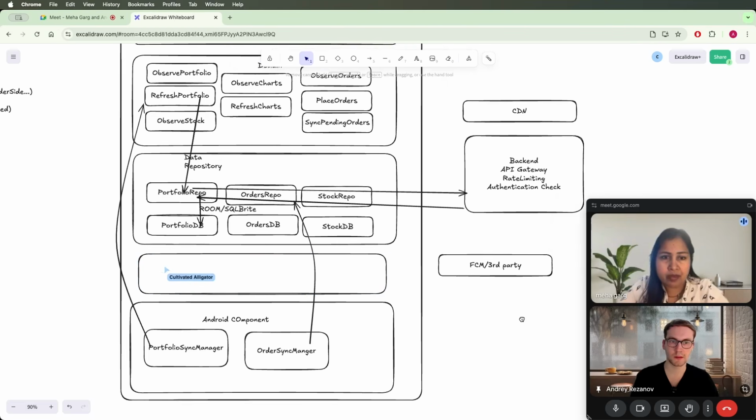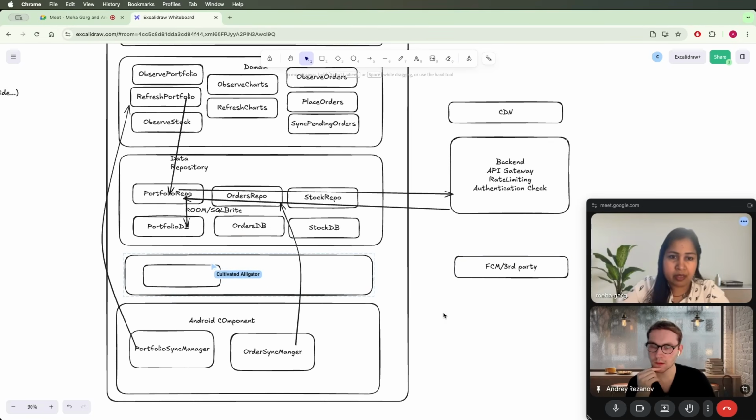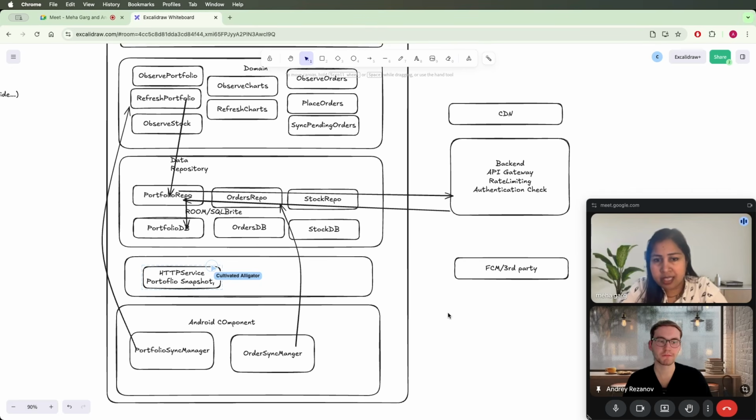So we call it API layer, and we will have two components. One is basically the HTTP service, that will be responsible for portfolio snapshots, stock details. For the first time, we will make HTTP calls, orders, everything will be executed here. And then there will also be some kind of WebSocket.